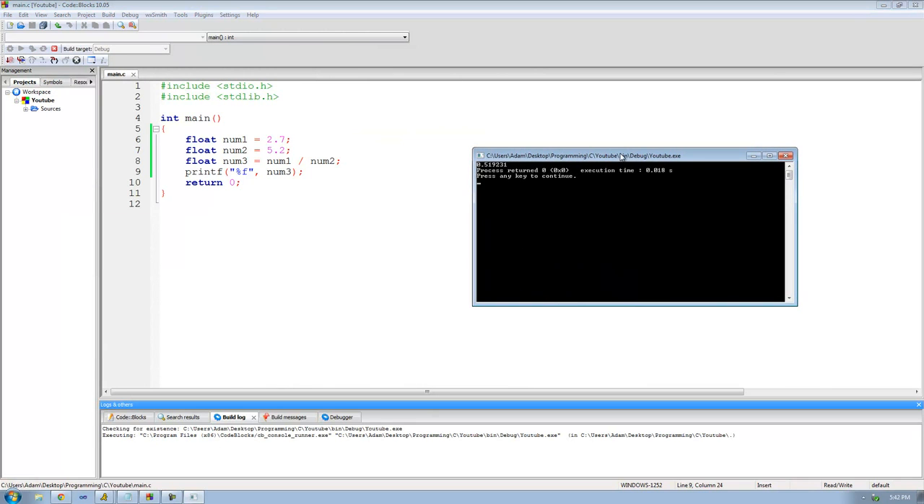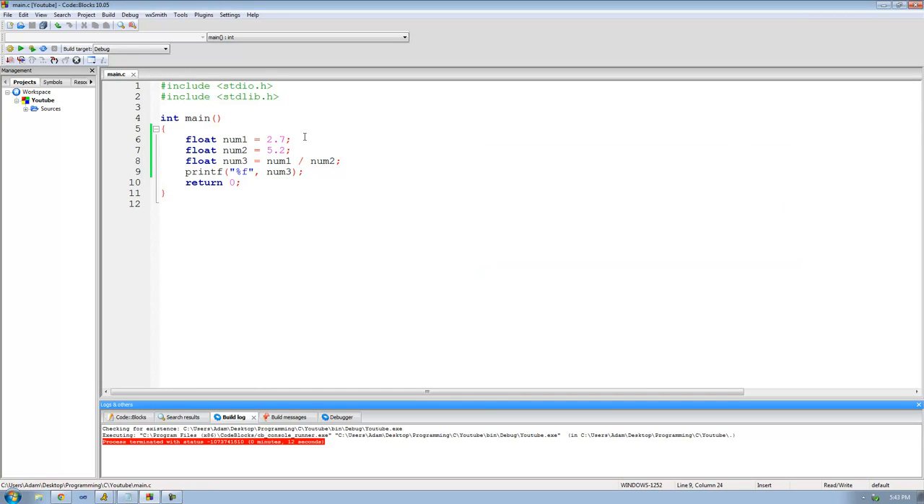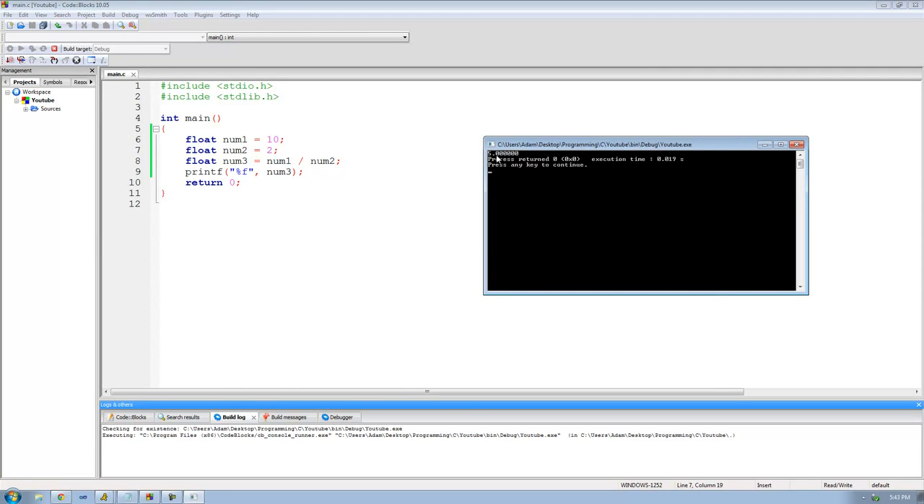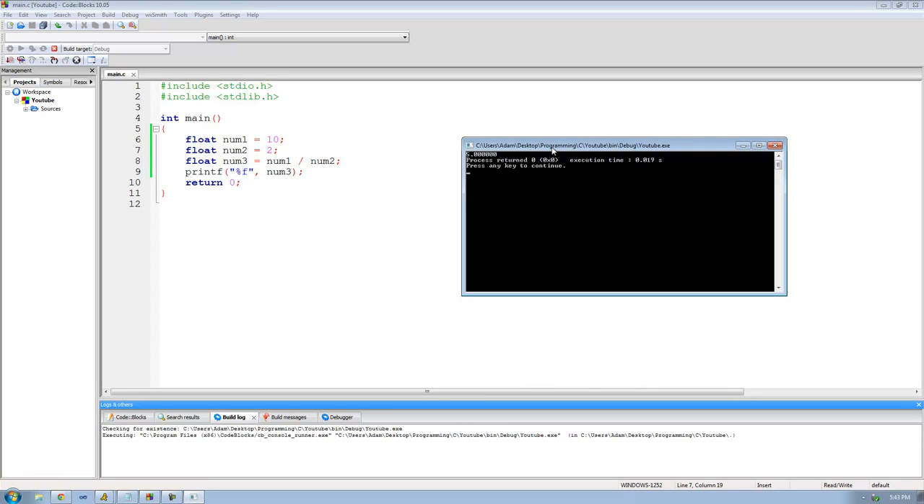And as you can see, since this is a float, it gave us an answer with a decimal point in it. Alright, so now let's change around these numbers and make sure that it works. I'm going to type in 10 right here and 2 right there, and then run this program. And as you can see, it got 5. However, it did a decimal place and then a bunch of zeros right after that. Well, that doesn't look very professional.